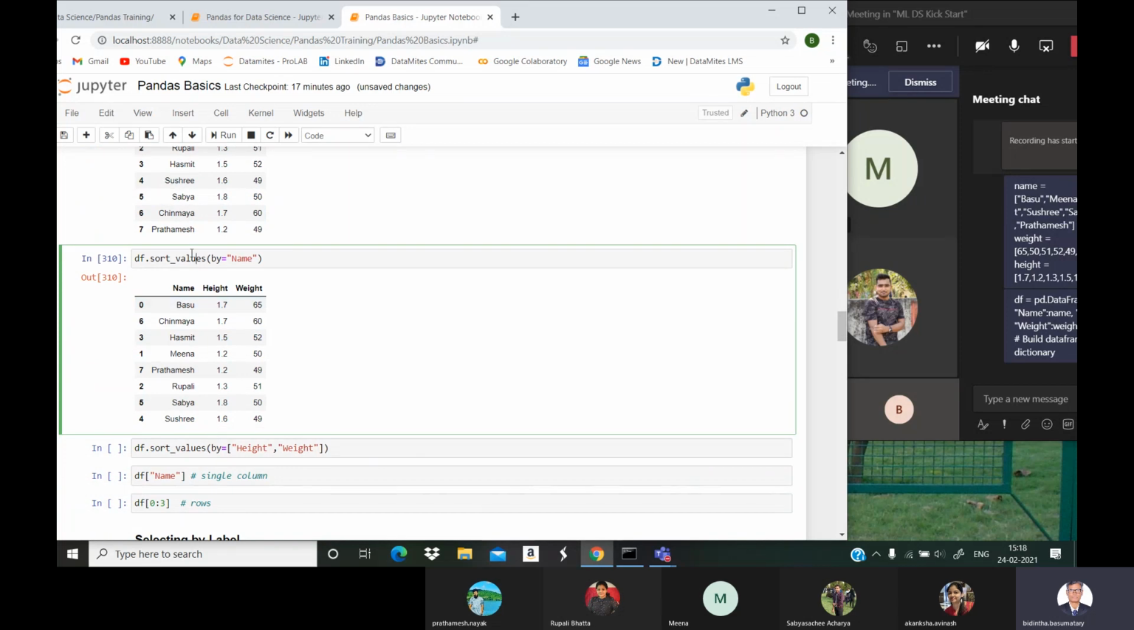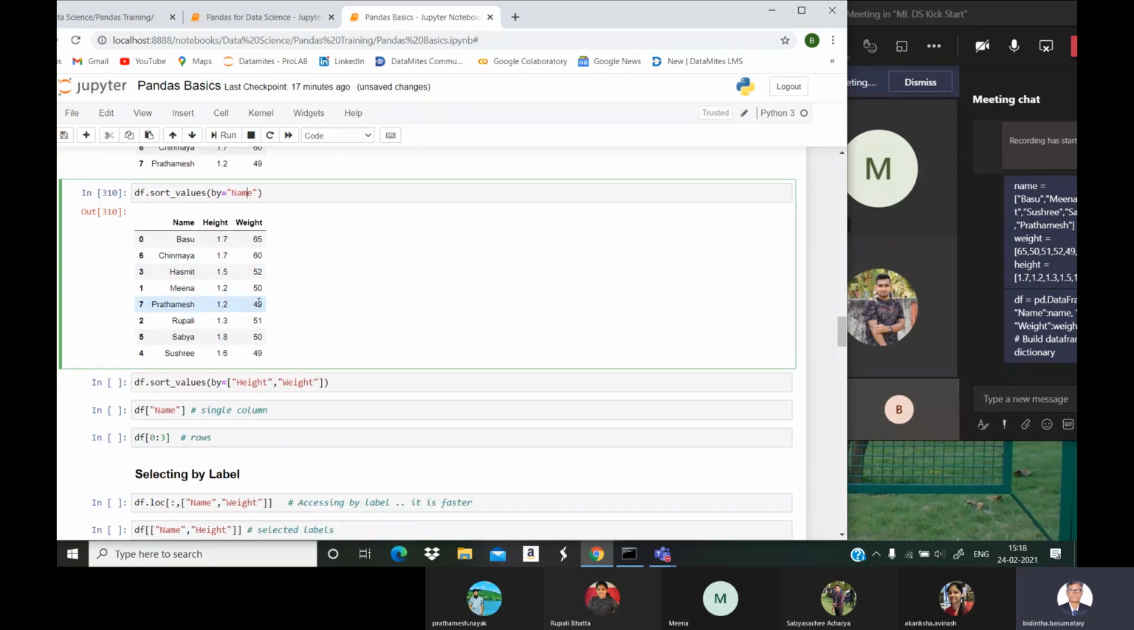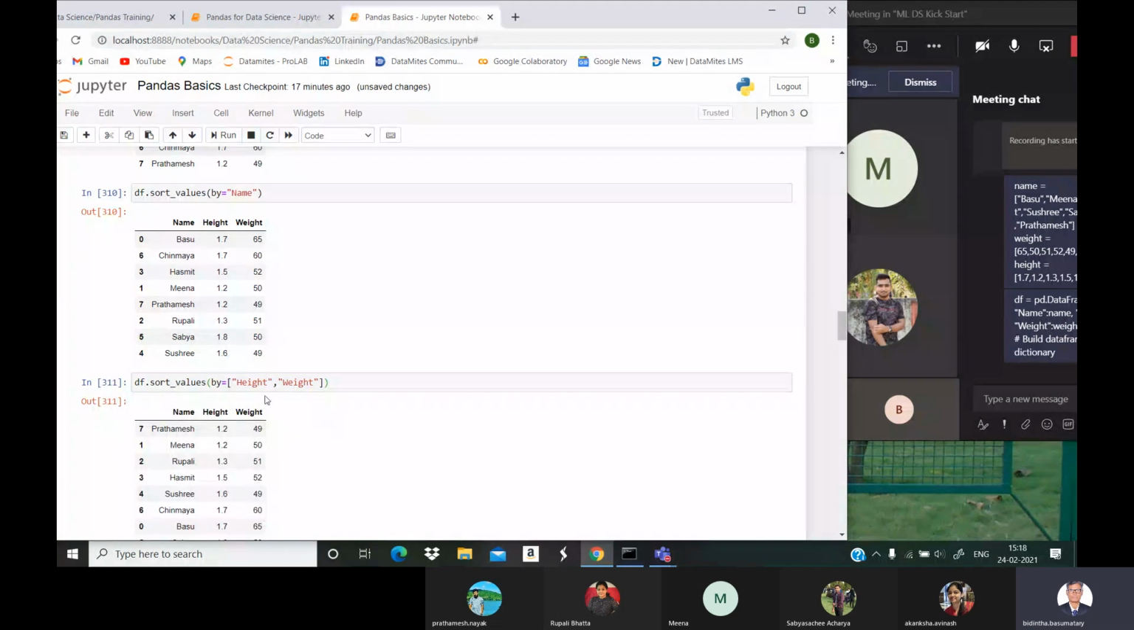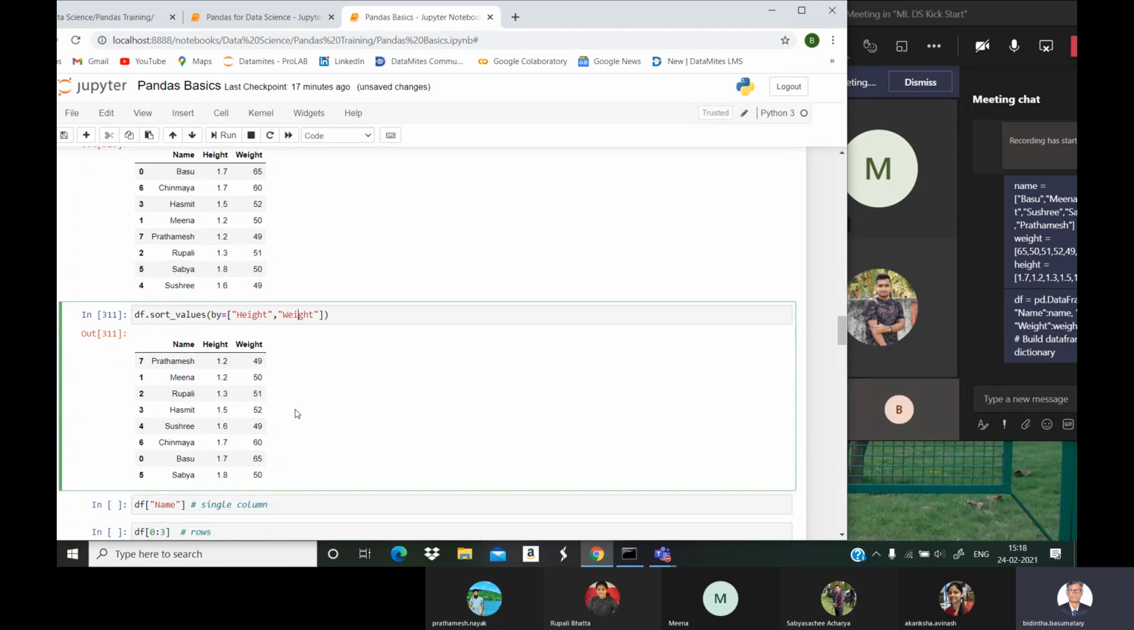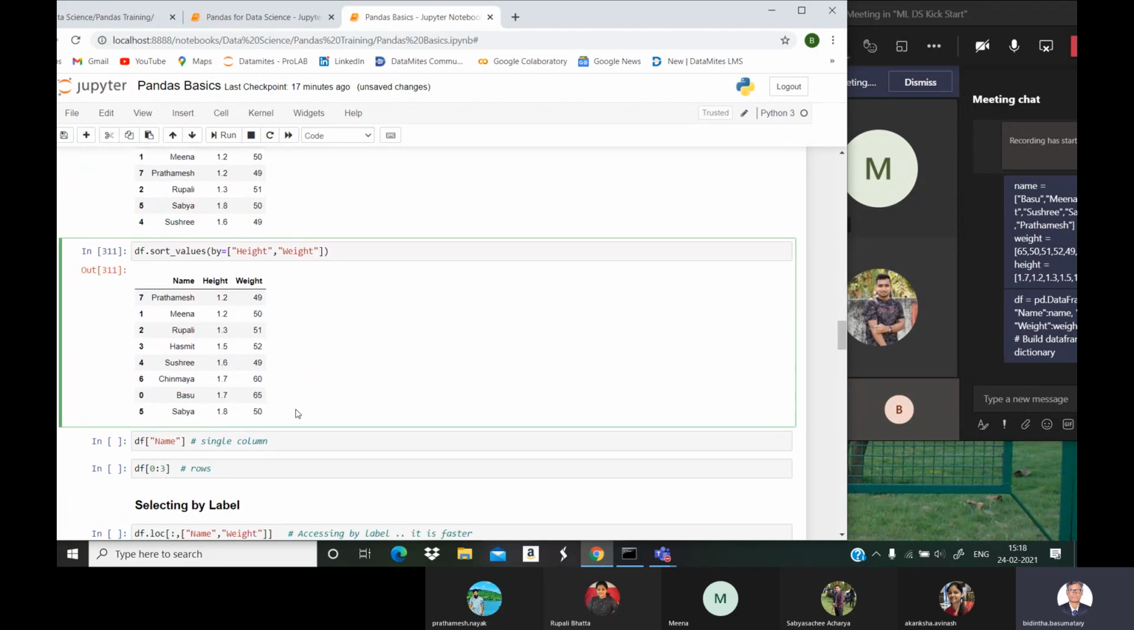Sort by values: sort_values by column name. You can have multiple columns like this, but you have to put everything in a list. So you put it in a list and have multiple columns. In this order, height then weight, it will be sorted. So in the list, what will be the sequence? First it will pick the height and then it will take the weight.